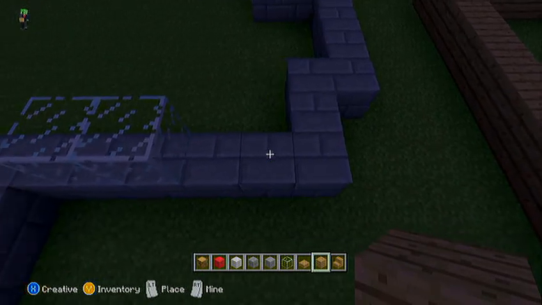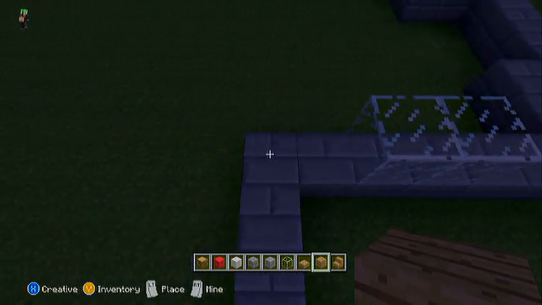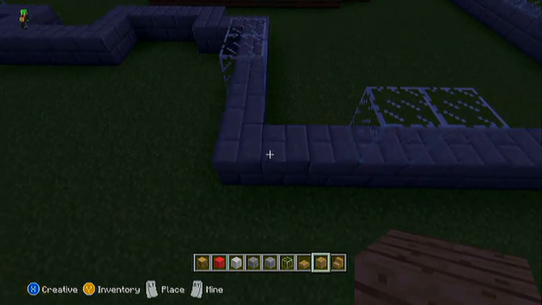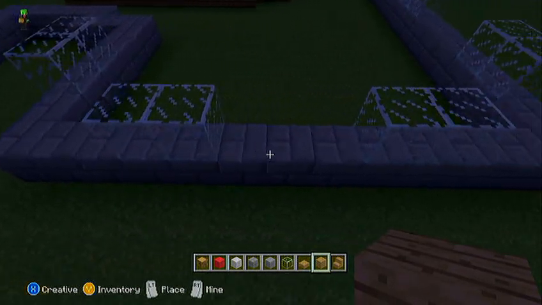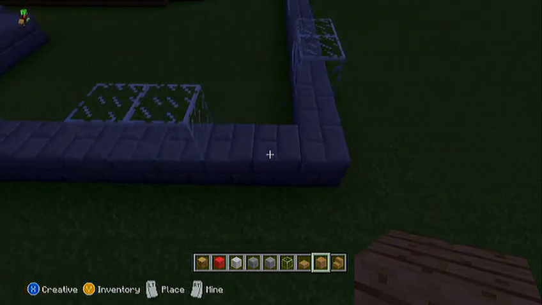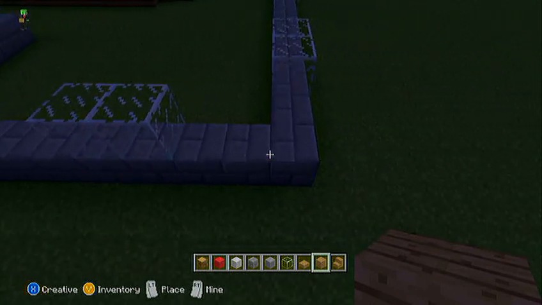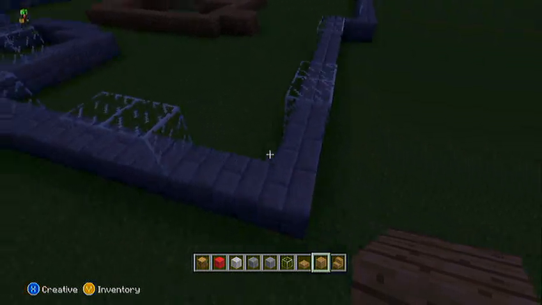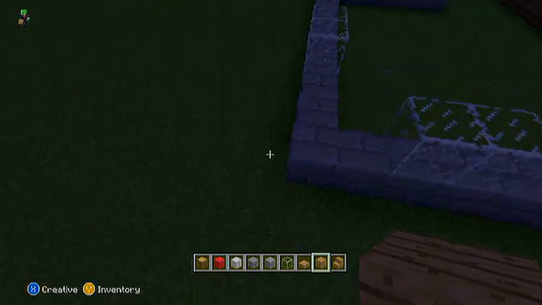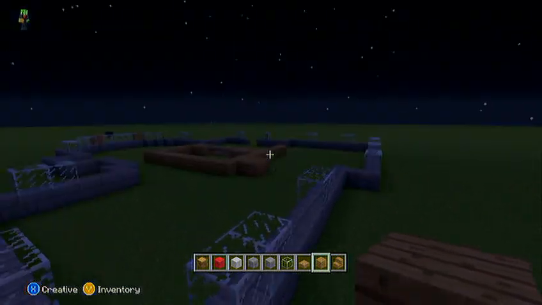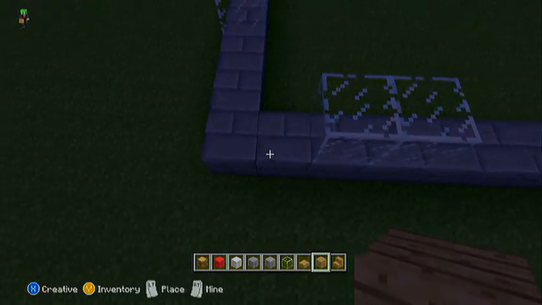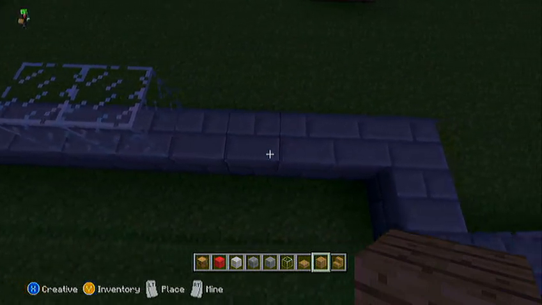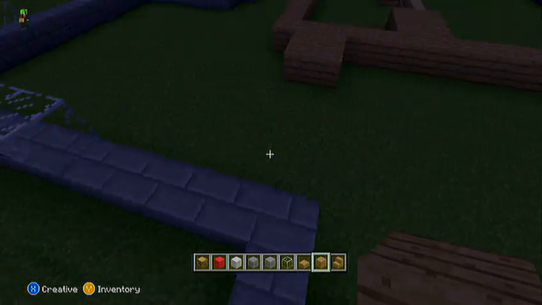So that's 1, 2, 3, 4, 5, 6, 7. And including that one, 1, 2, 3, 4, 5, 6, 7, 8, 9, 10, 11, 12, 13. So that's practically the longest part of the house. Once again, that was 13. Then going down this way is 1, 2, 3, 4, 5, 6, 7, 8, 9, 10, 11, 12, 13, 14. So one more.